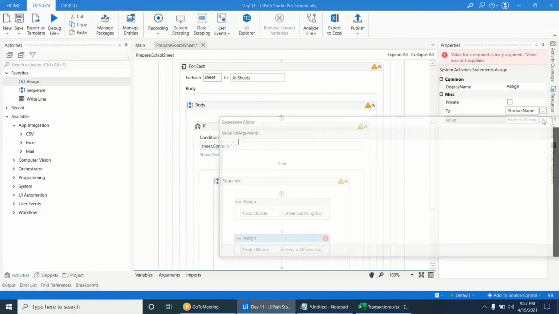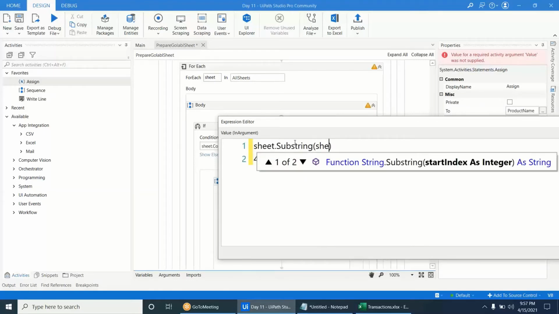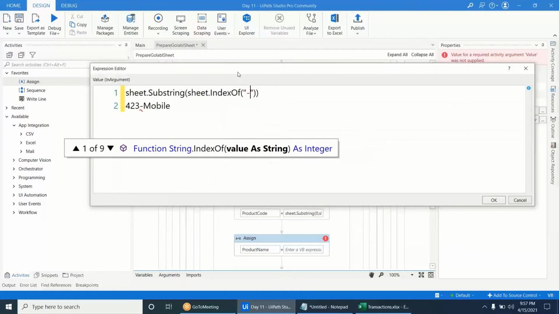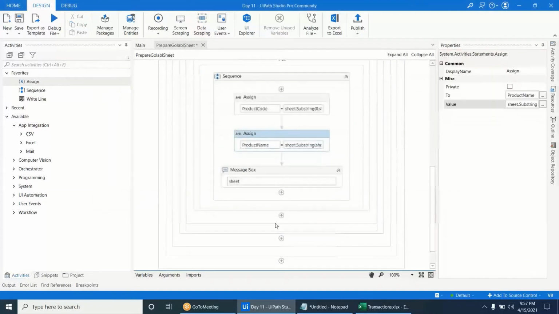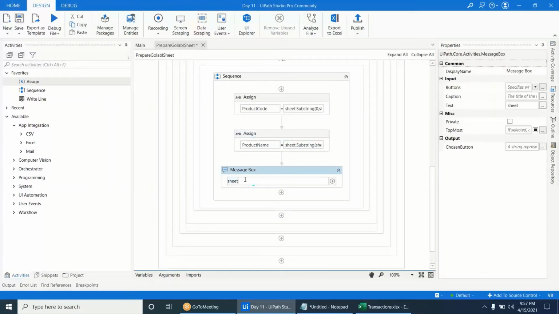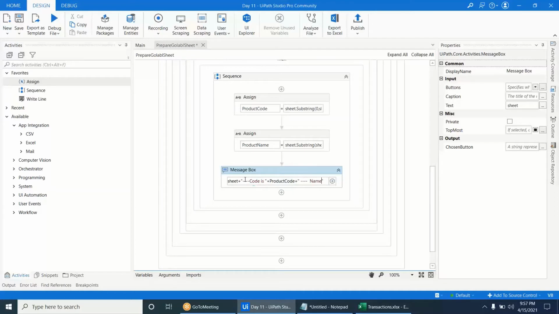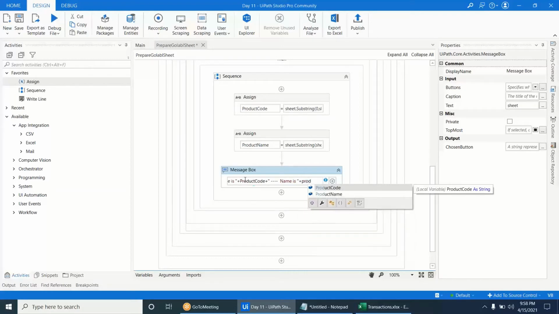Let us do the product name using the sheet one. Sheet dot substring. See here, a starting index is enough. Index of hyphen. Let us see. So let's display these two things. Sheet, plus code is, product code, plus name is, product name.